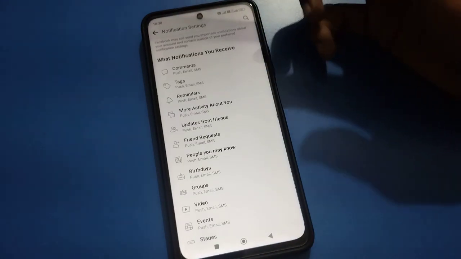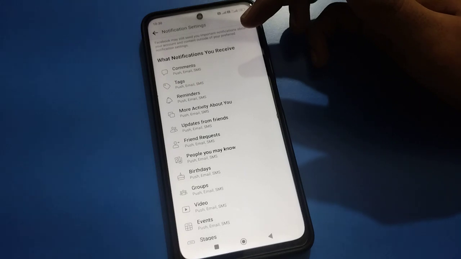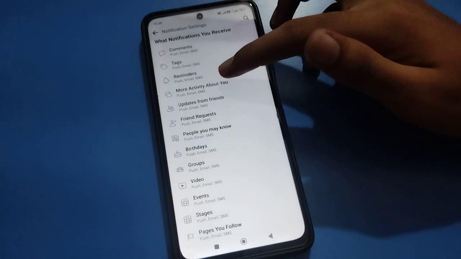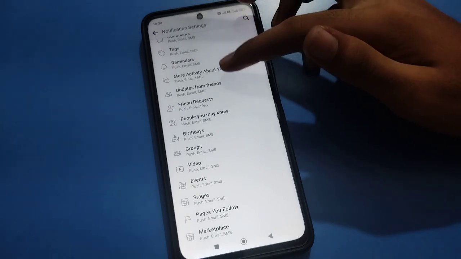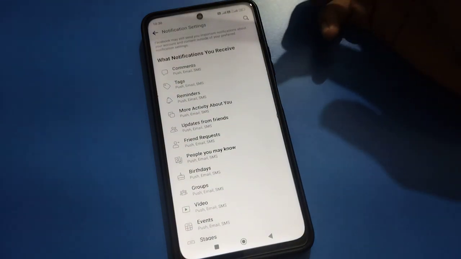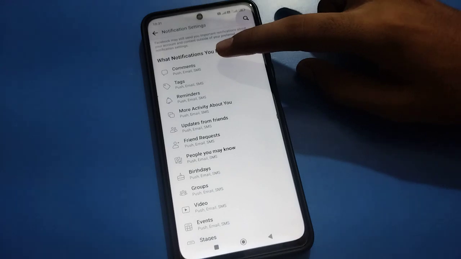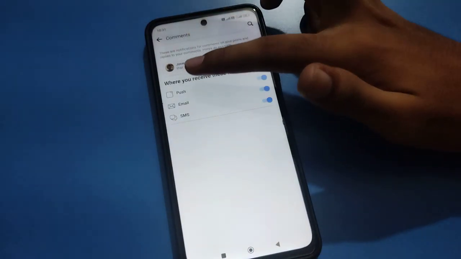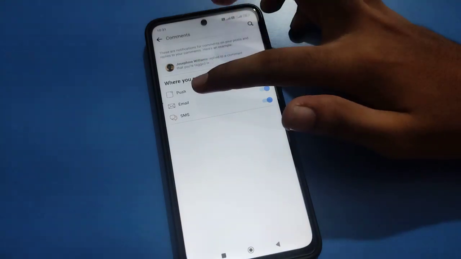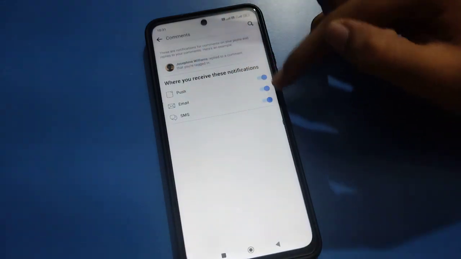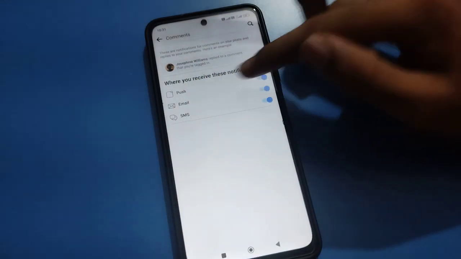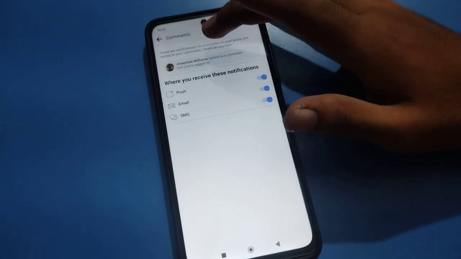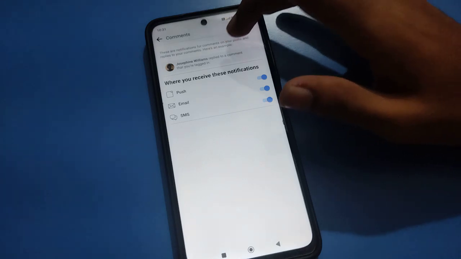After opening notification settings, you can see which notifications you receive. Comment notifications are here, along with tag notifications, reminder notifications, more activity about you, and other notifications. First of all, we will tap on comment notification, and you can see where you receive this notification. Here you can turn notifications on or off for SMS, Gmail and push.